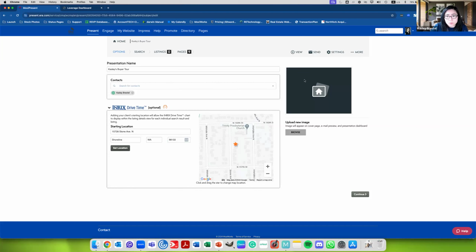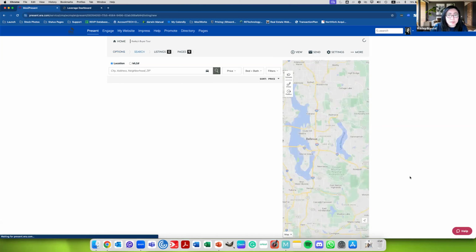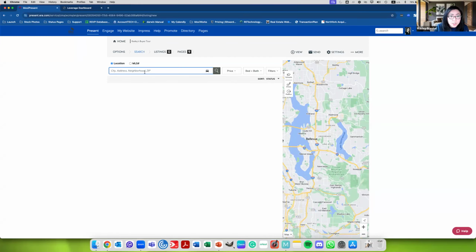You can make the tour fancy if you'd like and add in a cover photo if you want to. It's not required, so we can go ahead and click continue. And then this is where we start to search for the listings that we're going to be showing our clients. So you can use a standard area search as usual when you're looking for a property. You can pop in the exact address or city or neighborhood, and then even filter with bedrooms and bathrooms and all of those things.